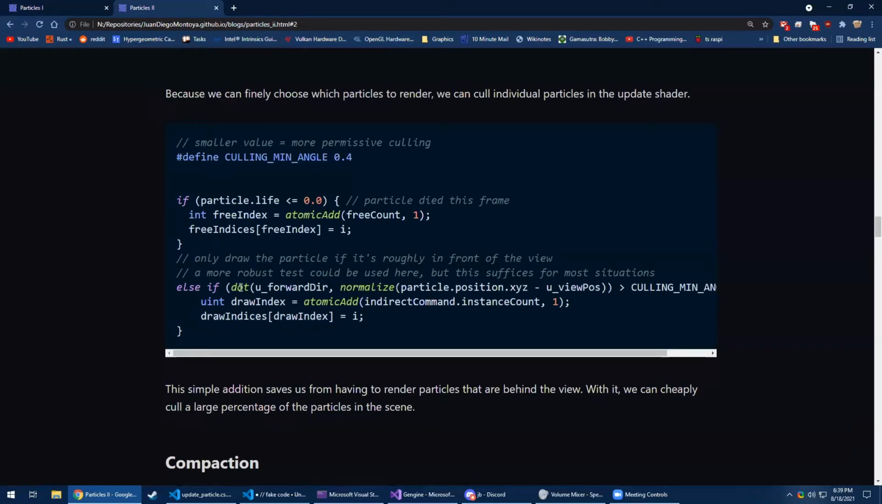So it doesn't take into account the size of the particle. If you have gigantic particles that are a little bit outside the view, like the center of the particle is outside the view, then it'll get culled. So that's one downside of this, and that's why the culling angle is adjustable. But most of the time, you don't use particles to render giant billboards. You use them to render small billboards. So it ends up being fine to do it like this. I like that. That's cool.